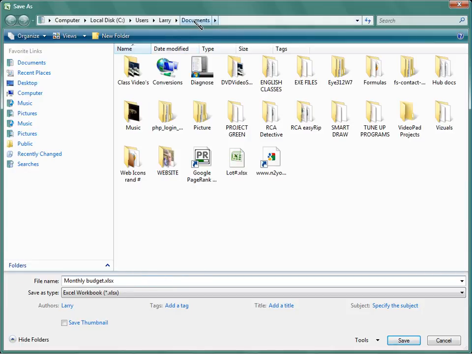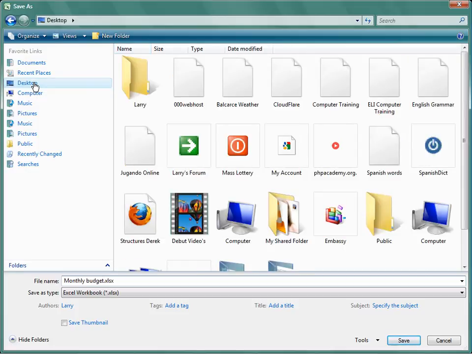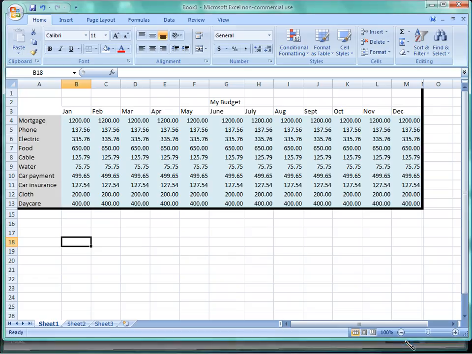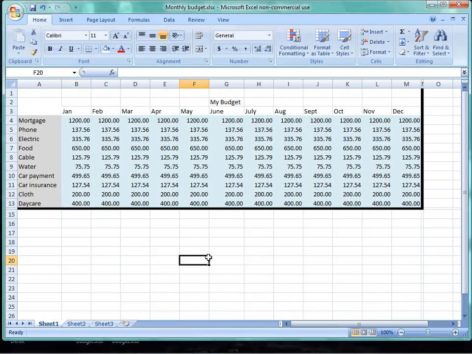Make sure you want to save it to your desktop, or your documents, I mean. And if you look up here, follow this line, Users, Larry, Documents, the last word, whatever the last word is, the last file, that's where it's going to save it. If you want to change it, put it on your desktop, simply click Desktop. This says Desktop. You have your name, monthly budget, click save, and that will save it.